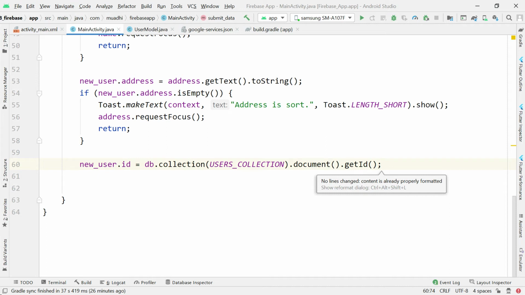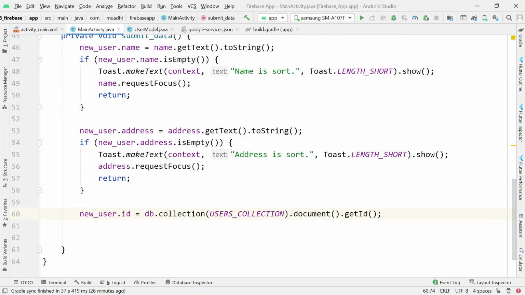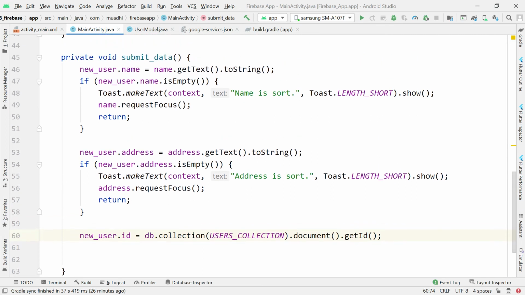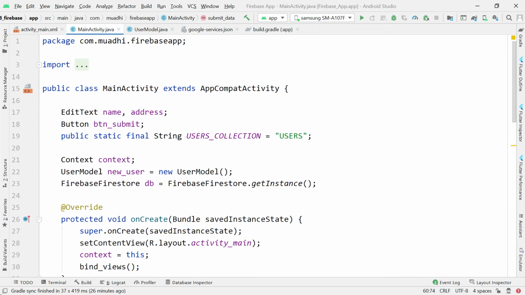So by doing that, it means that you have created a string, I mean your ID. So after this, I'm going to add the user. To add the user, first of all, I want to show the progress that there's something going on. So I'll need this progress bar.